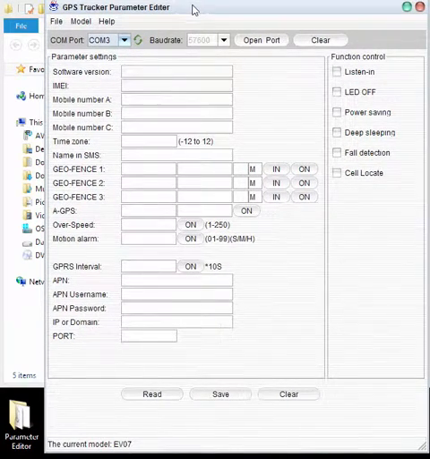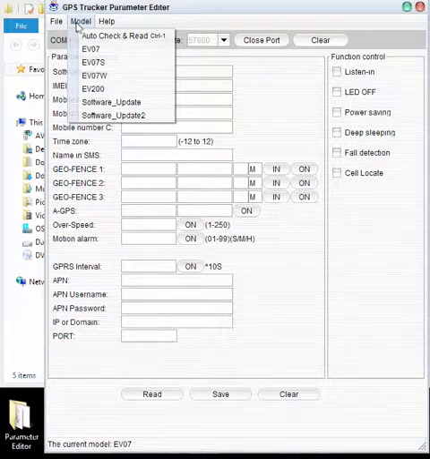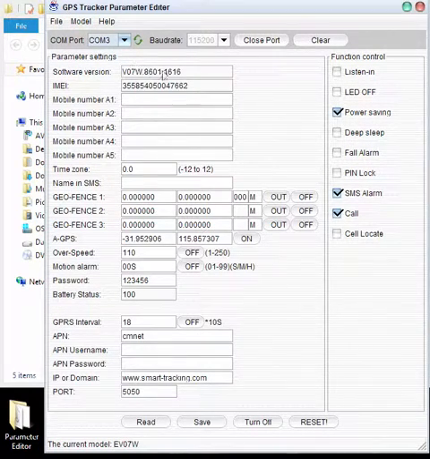Now you'll want to make this full screen mode and make it the highest resolution so that you can see the detail you need to. First thing you want to click on is Open Port till it says Close Port. Come up here and click on Model and then Auto Check and Read. There's lots of options. Don't worry about the others. Just click the Auto Check and you'll notice that this populates.